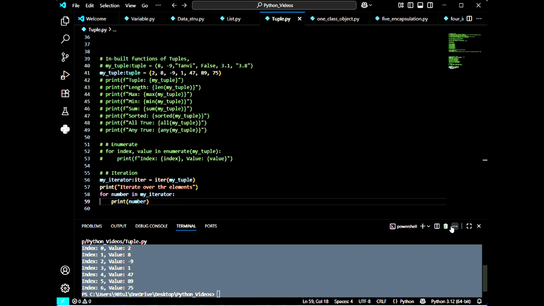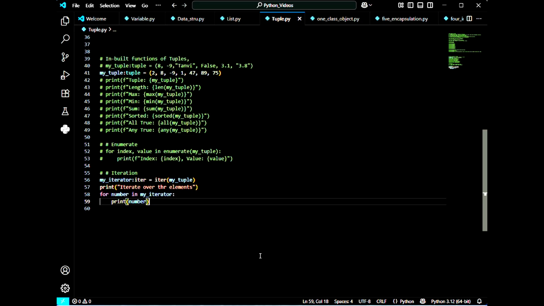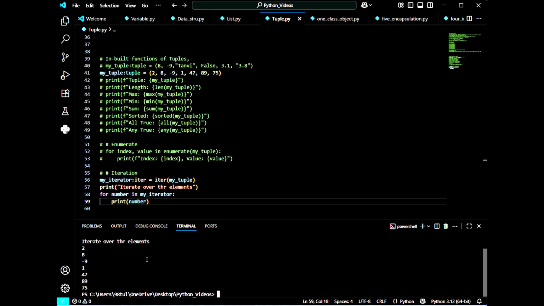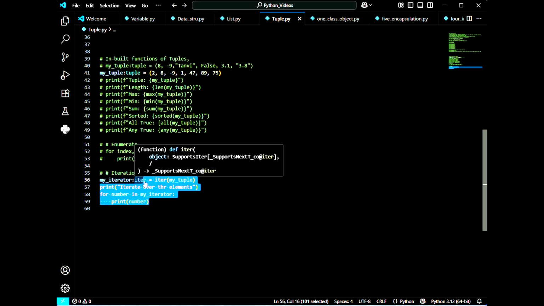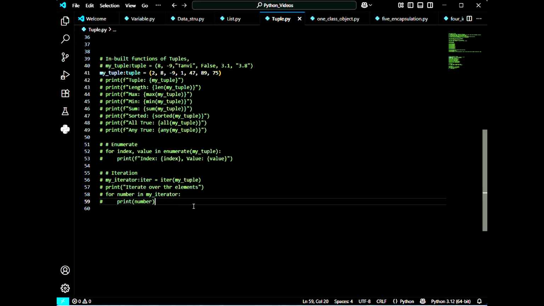So it will give me the output, let me delete this. Okay, that's one. So it will give me iterator over the element 289. That means it is also giving me the values of the tuple. But what is the difference between enumerate and iteration? Enumerate gives us index-element pairs, but iteration gives just elements.